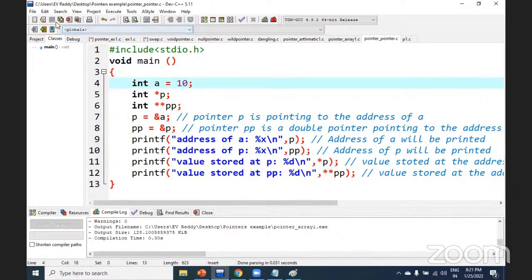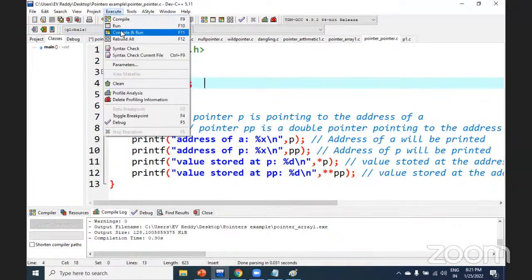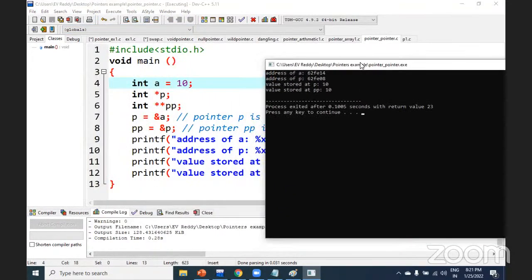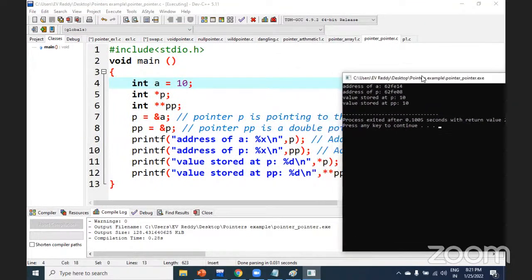Now let me run this. So what is the output here? First one is the address of A, where P consists of the address of A. So I got the address of A. Since I'm using percentage X, the values are displayed in hexadecimal. And then the address of P is some other location, right? And then the value stored at P is 10.